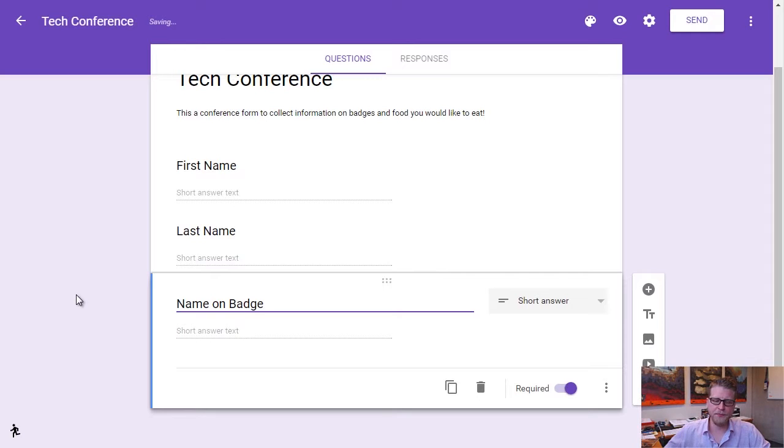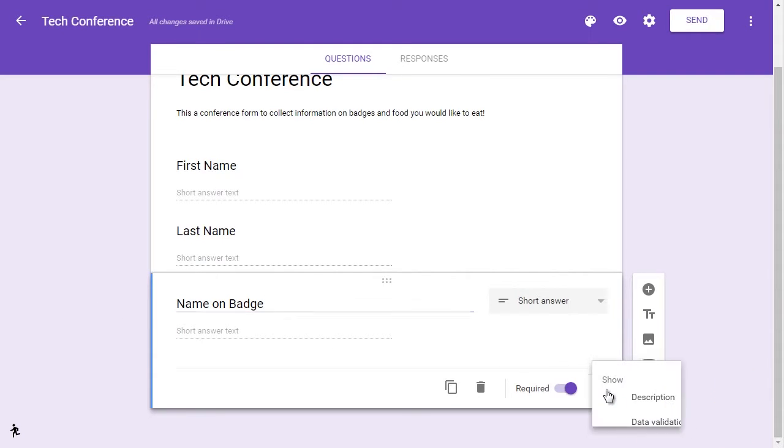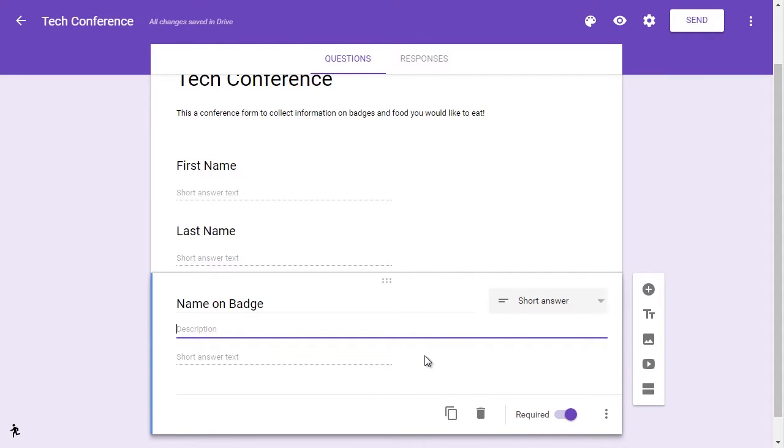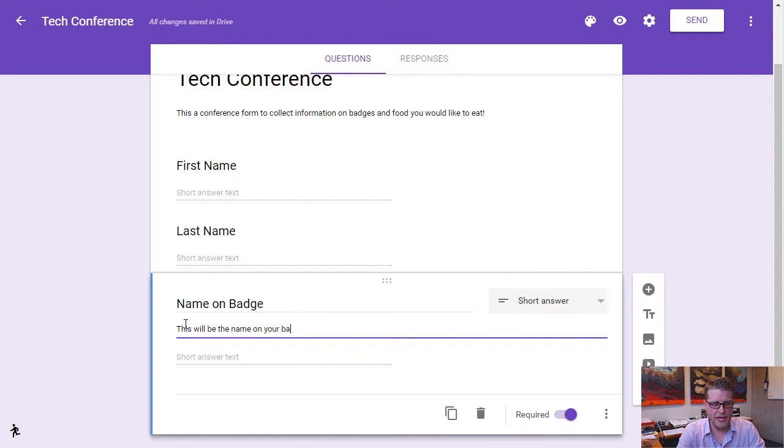And so maybe we want to give a little bit more context as to what this name on badge would be. So what I could do is I can go over here to this little ellipse, and I can click on it, and there is the ability to add a description. So once I click on description, it gives me a little bit more information. This will be name on your badge at the conference. Use a nickname if desired. So you can give a little bit more context as to what you might want them to fill out in that field by using that extra description field. So we got 3 fields: first name, last name, name on badge.